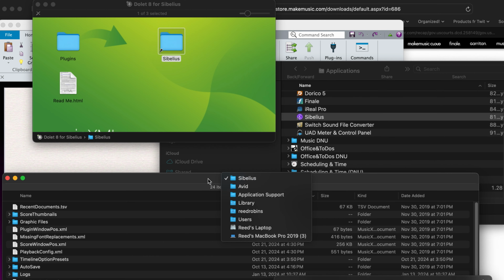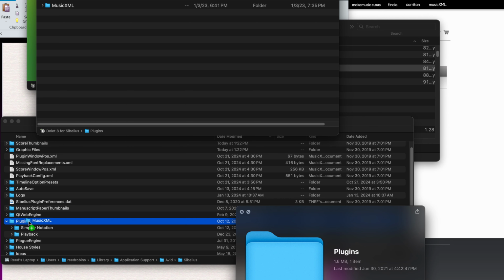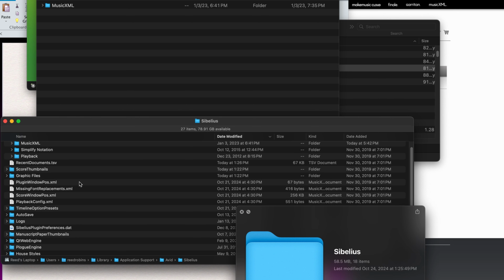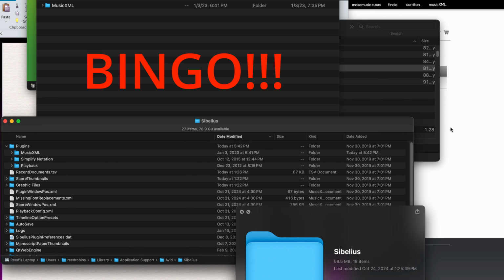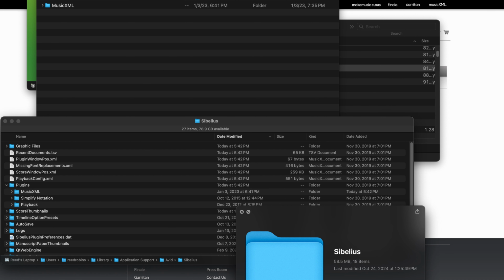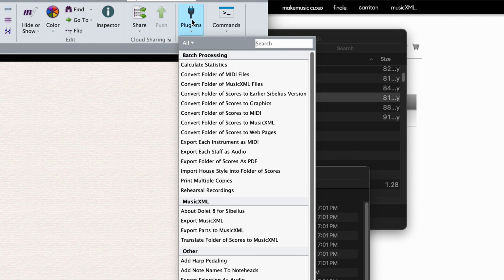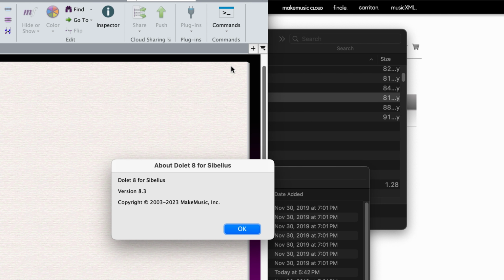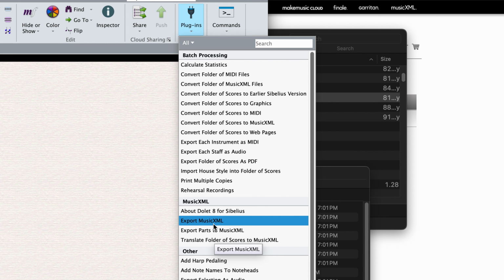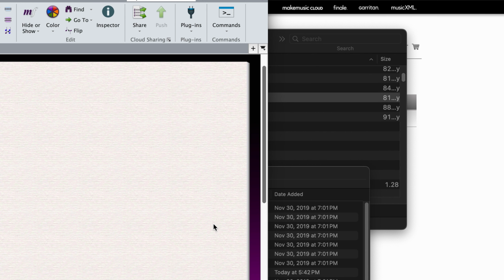Okay, so this Sibelius folder I just dragged this into is in the library. All right, let's just try dragging that into the plugin, see what that does. Well, it actually did something. Open Sibelius again. And then let's look into plugins. About Dolet 8 for Sibelius. Okay. Export MusicXML. Let's just see what happens.